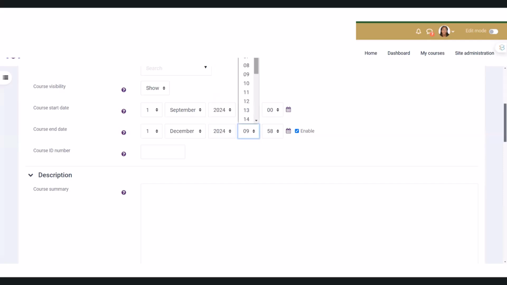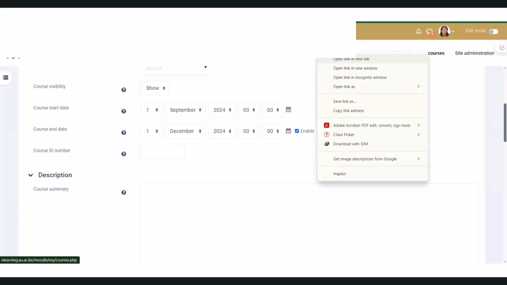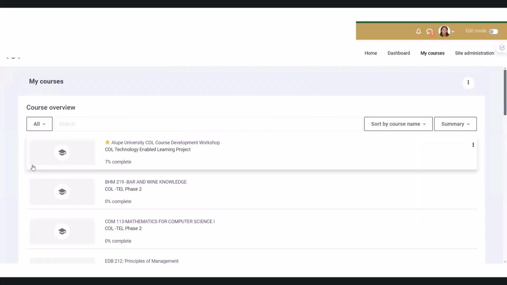Now, what is the implication of this? Once you put the course start date and end date, it has an implication on how the courses appear to the students here under course overview.